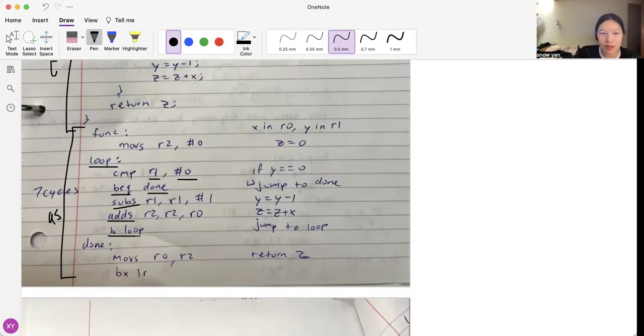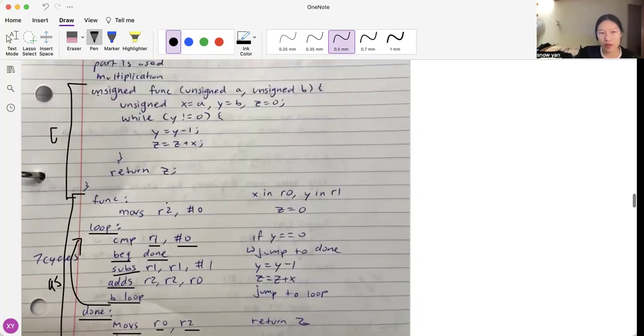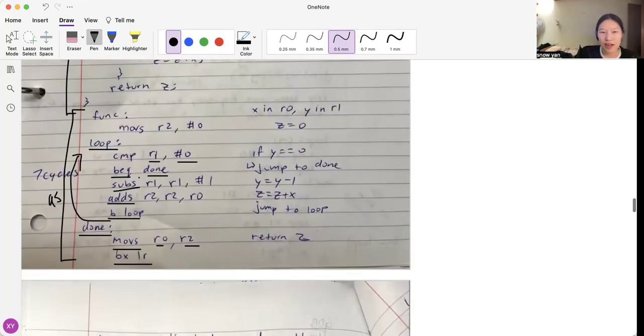The B loop means that we're going back to the front, back to here again, and then jump to loop. That's the idea. And once this condition is satisfied, we go to done, which is here. And then we just return: movs R0, R2. So basically, we move Z to R0, and then we BX LR, so we quit out of this and return the value to main. So in our R0, we have our final value, which is Z from here. So that's how we get our multiplication done in assembly.